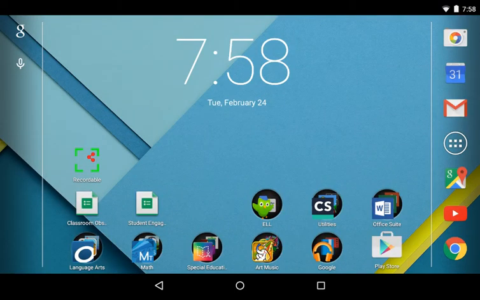Hi, and welcome to this video tutorial series on using your Nexus 7 device. In this short video, we're going to look at the notifications and settings menus.